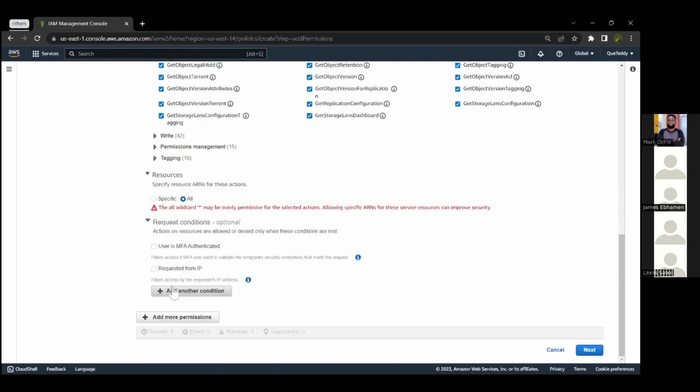Request conditions are particular conditions that you attach to a policy to specify that if the request does not meet this particular condition, don't allow it to work. Now, if I click requested from a particular IP, I'm going to attach the IP that should be able to access the S3 bucket.